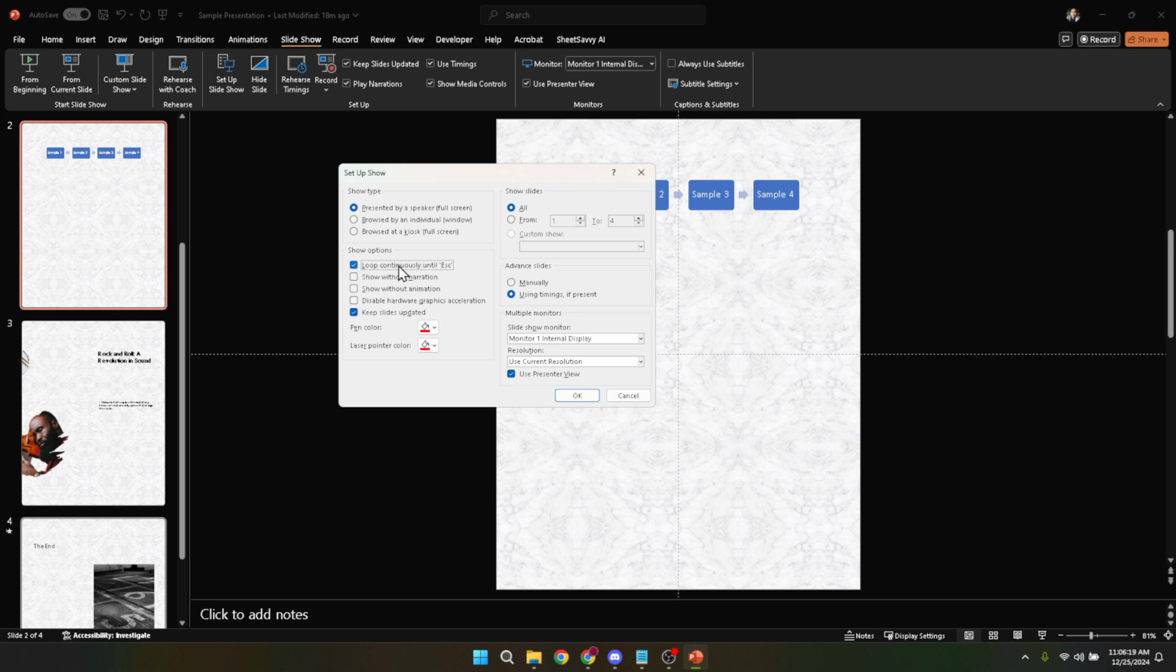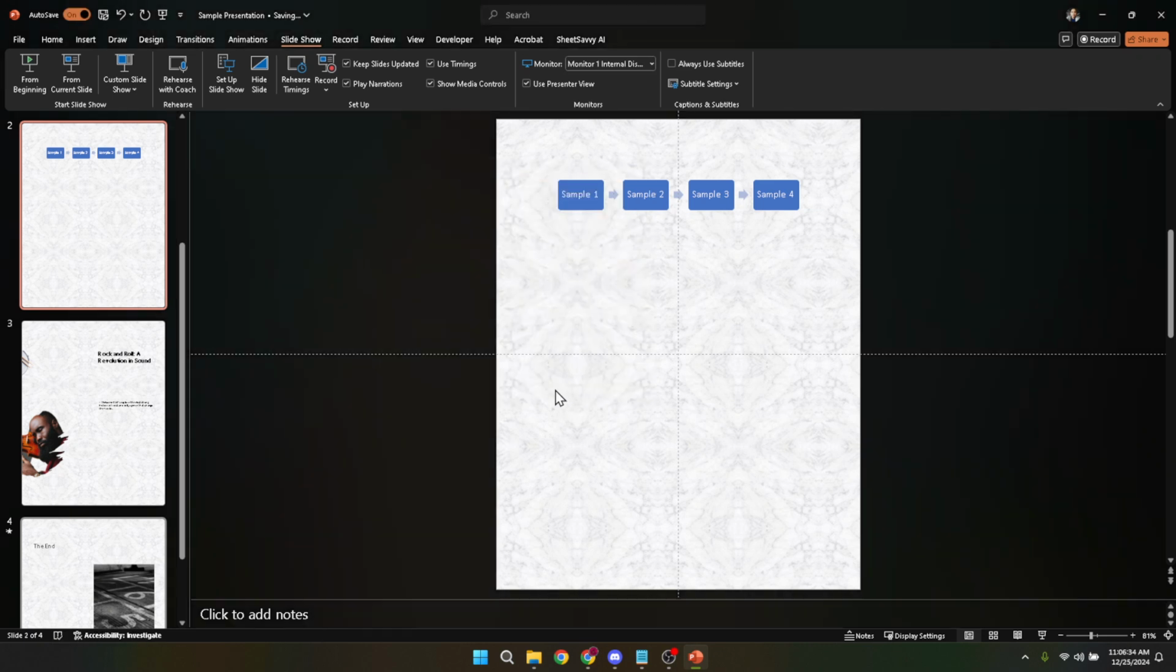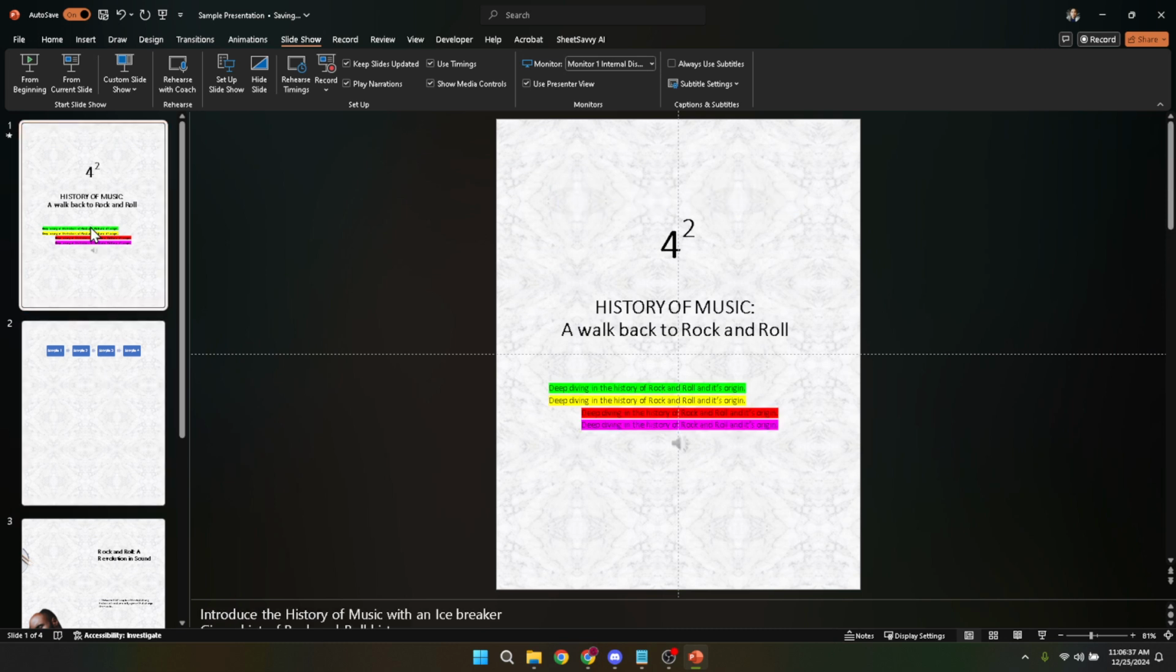Before we proceed, let me take a moment to discuss why this feature is especially useful. In settings where the audience is not fixed, like at a booth or during an open house, viewers come and go. Having your presentation loop continuously ensures that new viewers get to experience your presentation in its entirety, no matter when they arrive. After you've checked the Loop Continuously Until ESC box, go ahead and click OK to apply the changes. Your presentation is now set to loop indefinitely, but there's one more step you should take to ensure everything runs smoothly. Go back to your PowerPoint window.